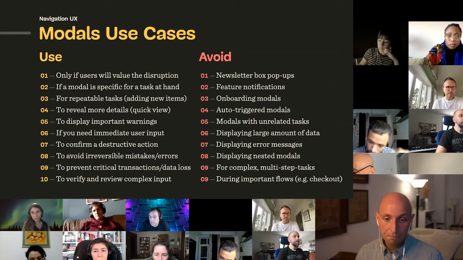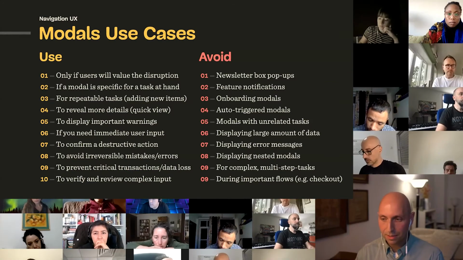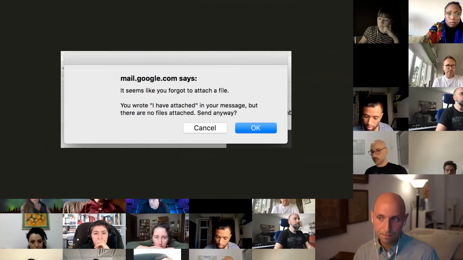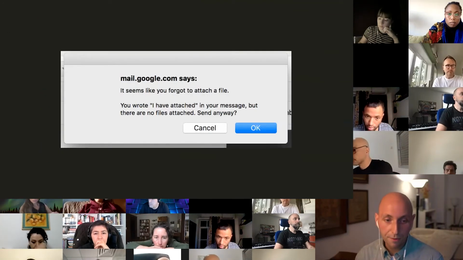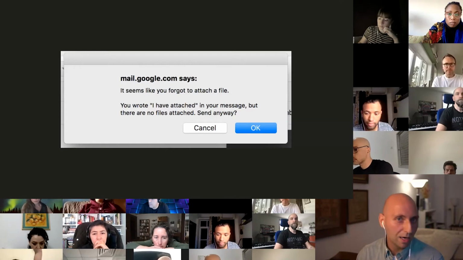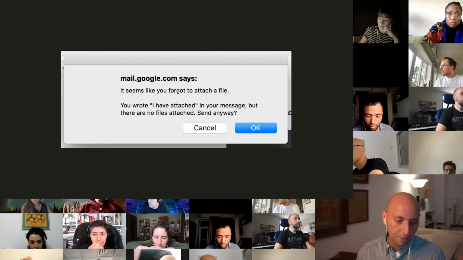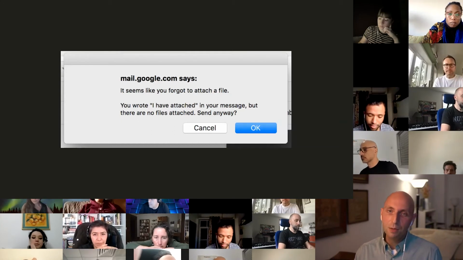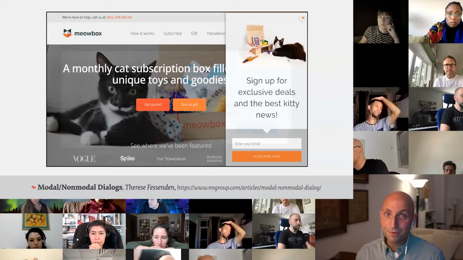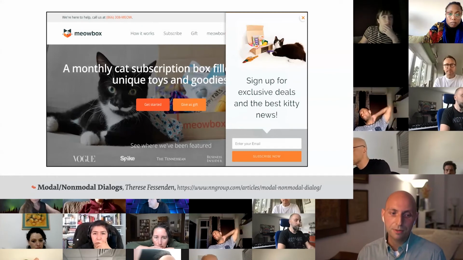For example, the example from Gmail is a pretty good one. Seems like you forgot to attach a file. That makes sense. And I would argue that most of the time you will be performing better. And again, I'm talking not about user experience here, but about business. You'll be performing better if you do this instead of blocking the central screen.